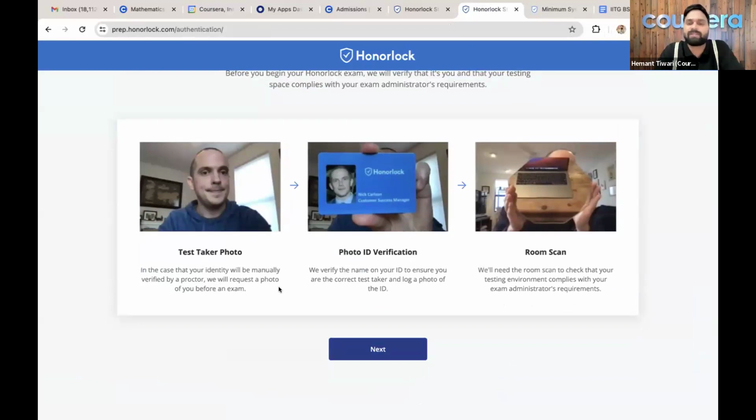There are 3 steps which any student has to complete. The first step is that you would be required to click a picture of yourself. Second, you would be required to verify your name, ensuring you have an ID card. This can be an Aadhaar card, a passport, or a government issued ID card, such as a voter ID or a driving license. Whenever you are doing a photo ID verification, make sure that the ID you are showing on the screen is very clear. If you have an Aadhaar card, make sure you have a very clear picture of that so that the ID verification gets done quickly.